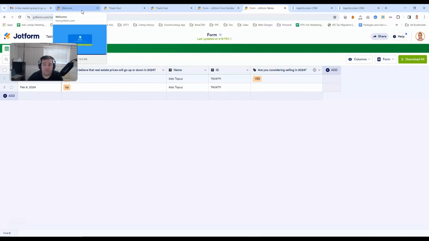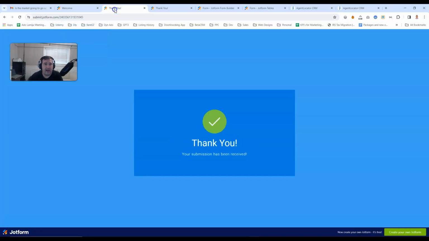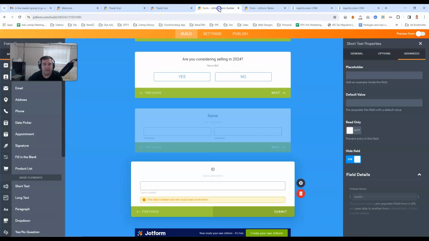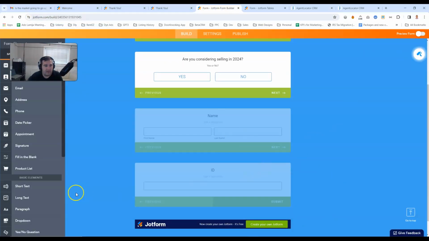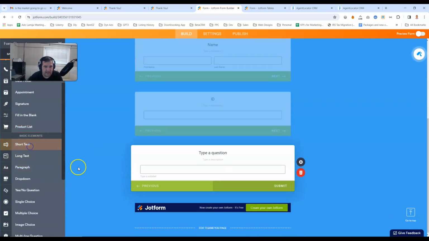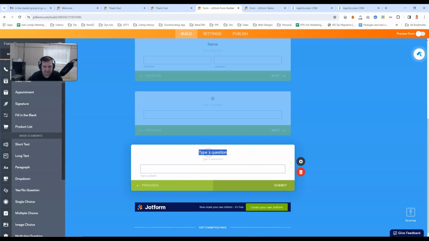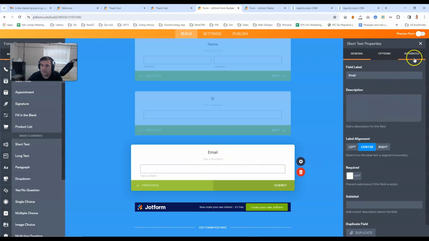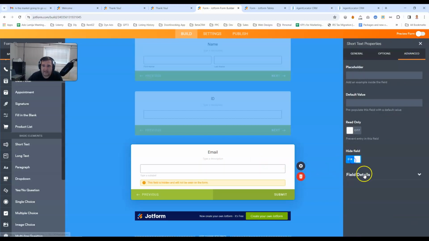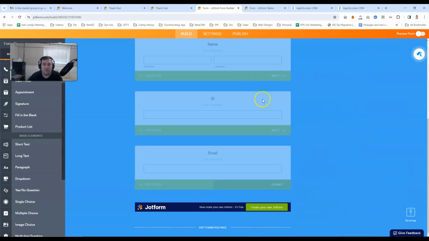If you wanted to add another field, let's say you want to add email into this as a hidden field, what you do is put a short text. So let's just add short text. And I'm just going to say email as a name. You really don't have to put it there, but it's good for you to know what it is. You're going to go to properties, go to advanced, hide the field, go to the field name, and it's already set as email. So what you're going to do then is just go out of it.